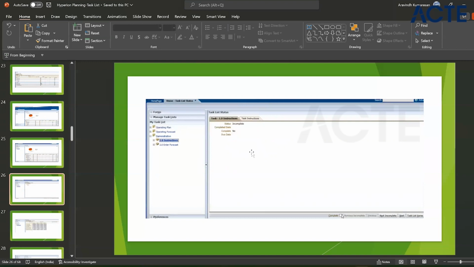If it is completed, the task status will be updated as yes. If it is incomplete, you can see that it's incomplete. If you want to work on the task, just click on the next incomplete, or just click on next, and you can submit the task so that it's marked as completed.